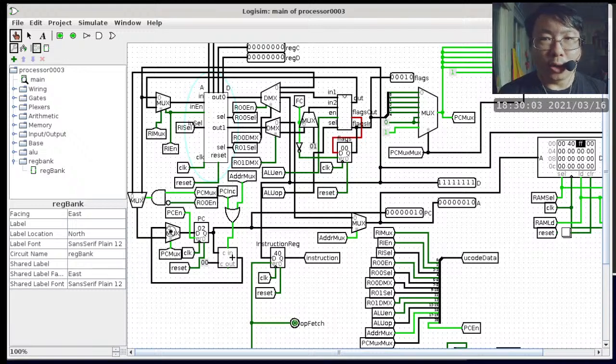And you can also poke on the wires too. If you poke on this wire, you can see it's already FF. So that means we are going to update the program counter to FF on the next rising edge.